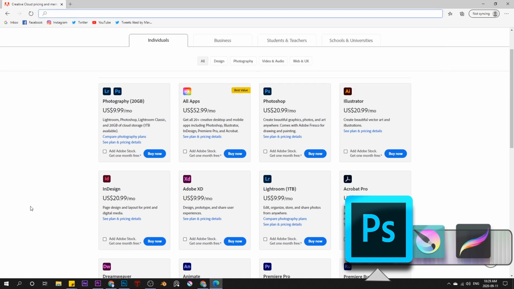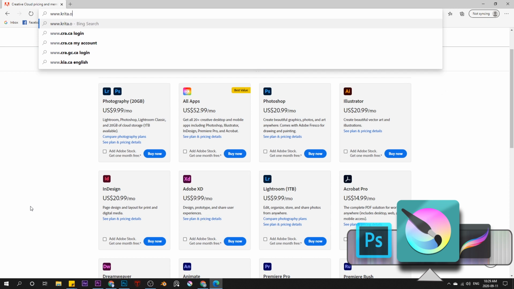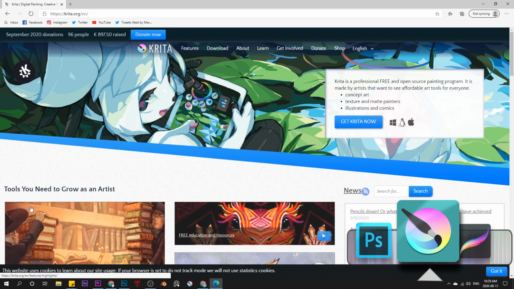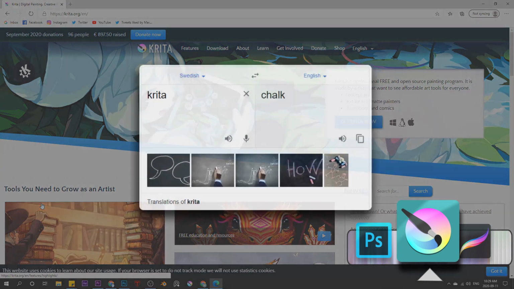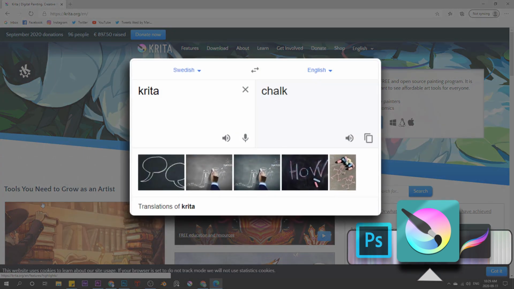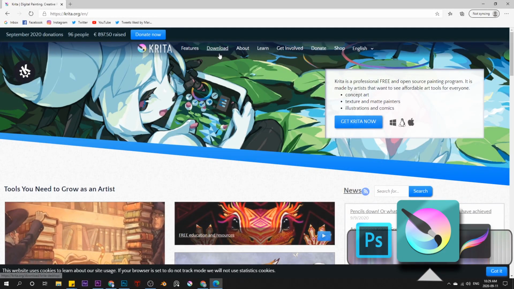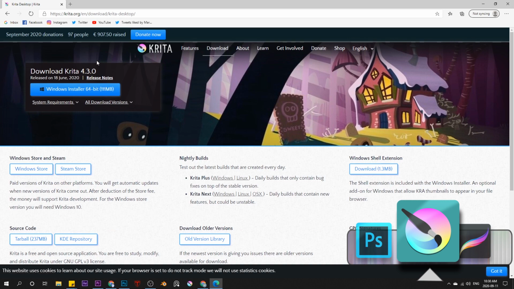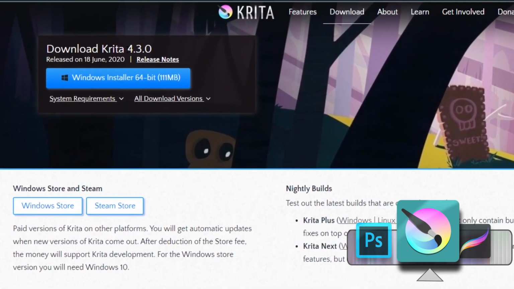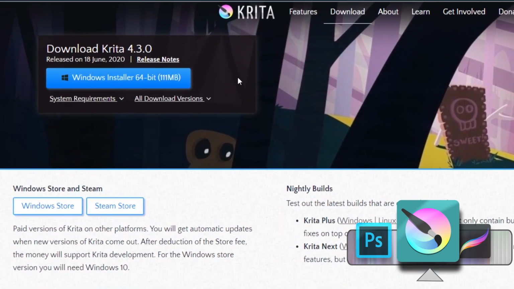You can find Krita at www.krita.org. And I'm happy to say that Krita is absolutely free. And random trivia, the word Krita means chalk in Swedish. I don't speak Swedish, but I saw that on a YouTube comment, and sure enough, it's true. So Krita, if you're on the website, just go to the download link. The website should detect what system you're on. I'm on a Windows system here, so there's my installer. And that is all you need to get up and running with Krita.